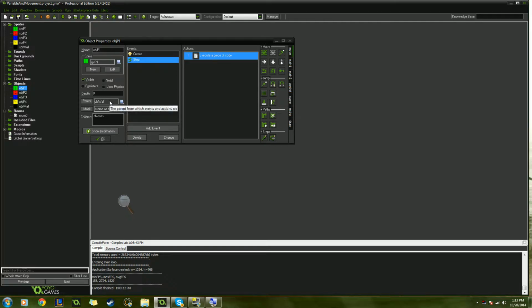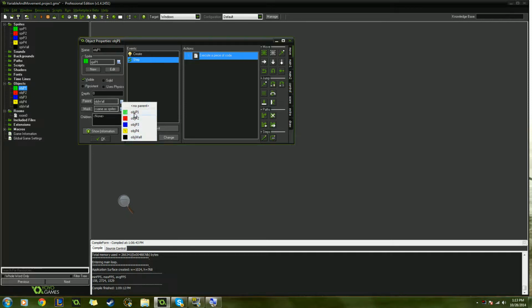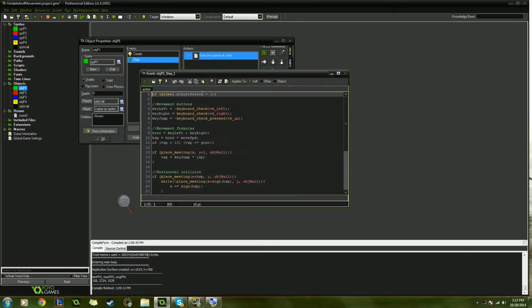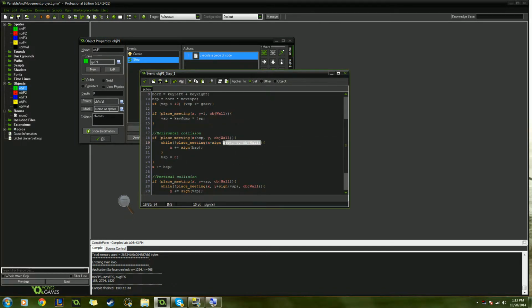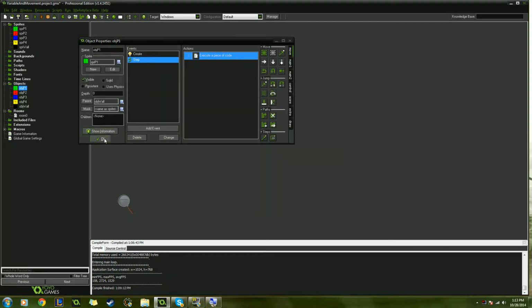But one very important thing I did was make their parent obj wall. You just hit this little tab here and select what you want their parent to be. For every single one of the objects, I made them children of obj wall. That makes it so they inherit the properties of that object. So whenever we see all these collision events with obj wall, that means they're going to interact with each other just as they would interact with a wall, or the obj wall.